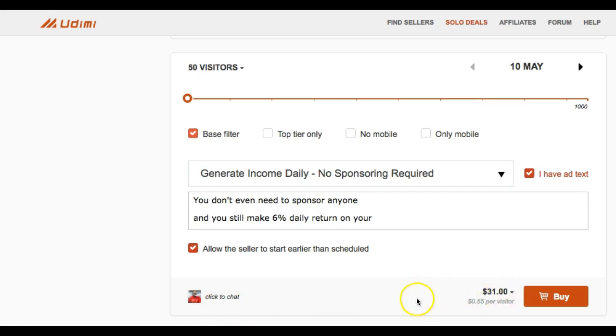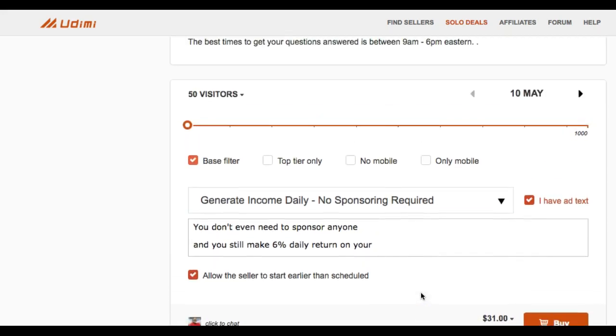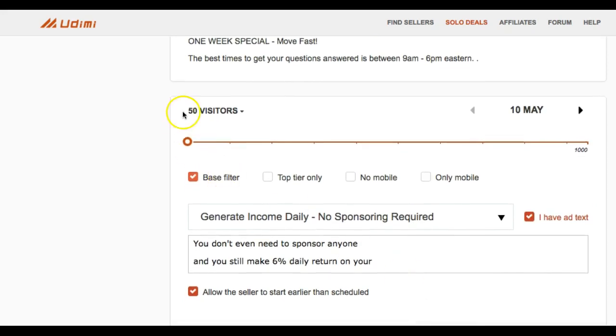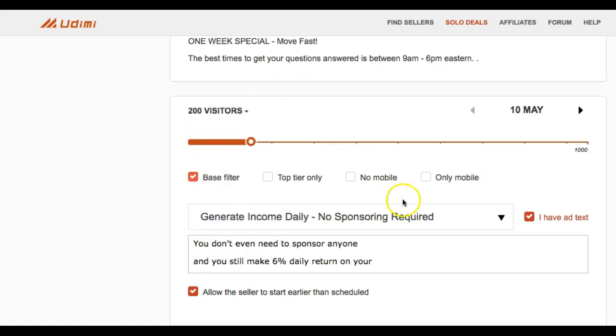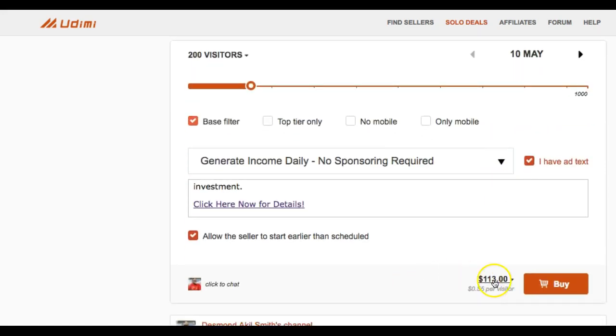$31 for, let's see. Oh, so this is 50 visitors. Okay, that's 50 clicks. So you can change that to like 200 clicks. Okay, and then you can also change the dates to see what's available. It looks like that would be $113 because it's 55 cents per visitor. So you could click on buy, and so you're going to get a 200 click solo ad.